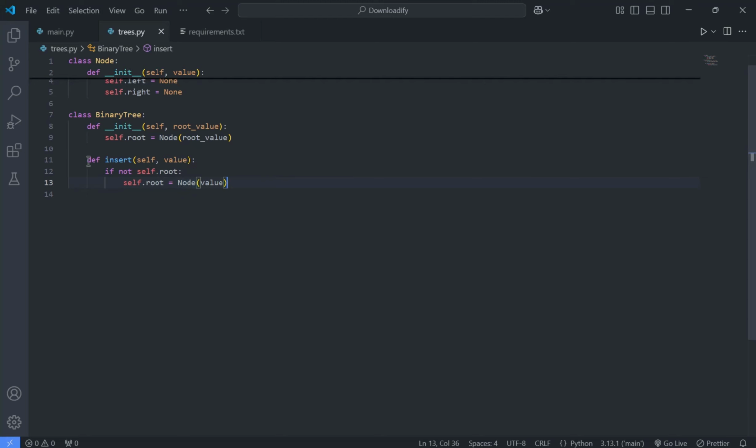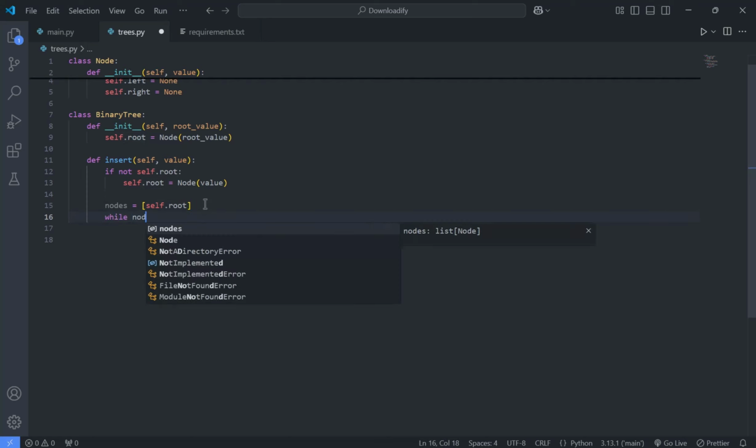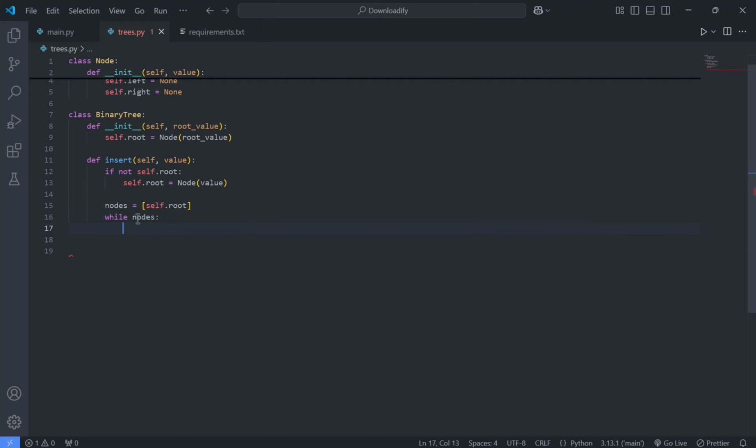If not, then we are going to code the functionality for inserting a value inside our tree right over here. So what I'm going to do is I will have a list called nodes, and this is going to have the self.root. The reason I am doing self.root is because I can reach every single node by just starting from the root. Now we'll have a while loop, and it is going to run till we run out of nodes.